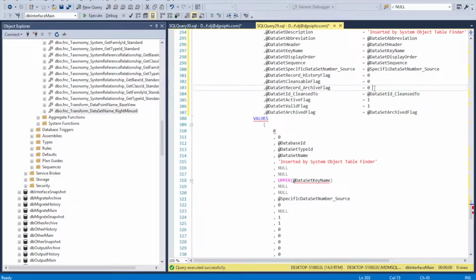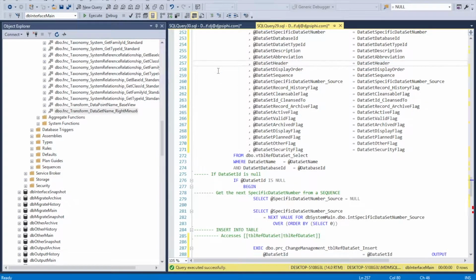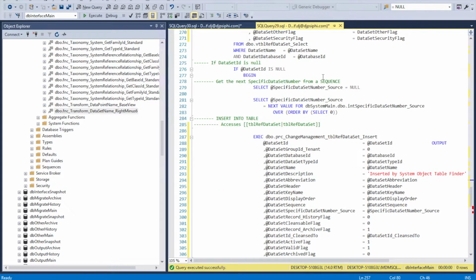Do I want to record things that are archived? Yes, I want to make sure that if you're deleting from this table, that it gets archived. But the record itself is not archived. Got it. That will be our dataset key name. Let's make sure that it was not getting overwritten. Gonna use the upper function on that.